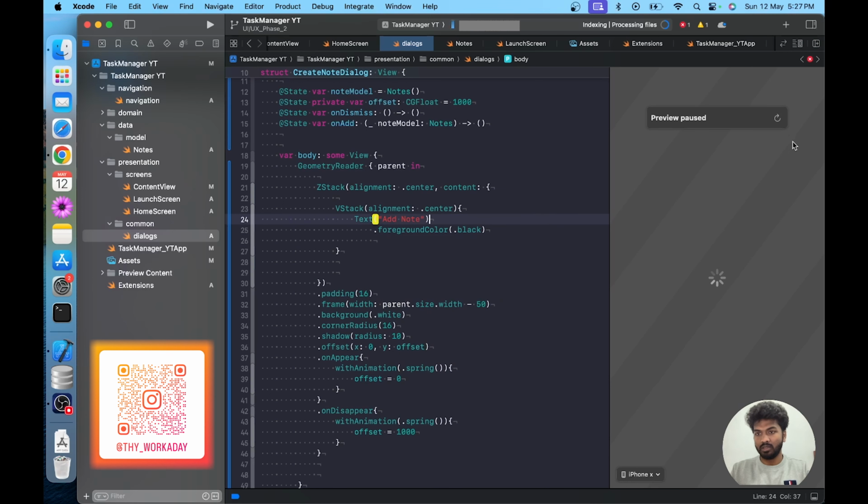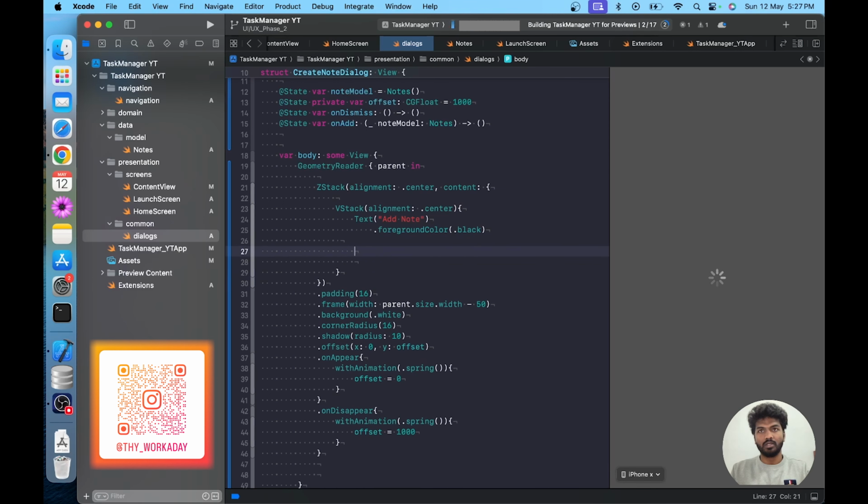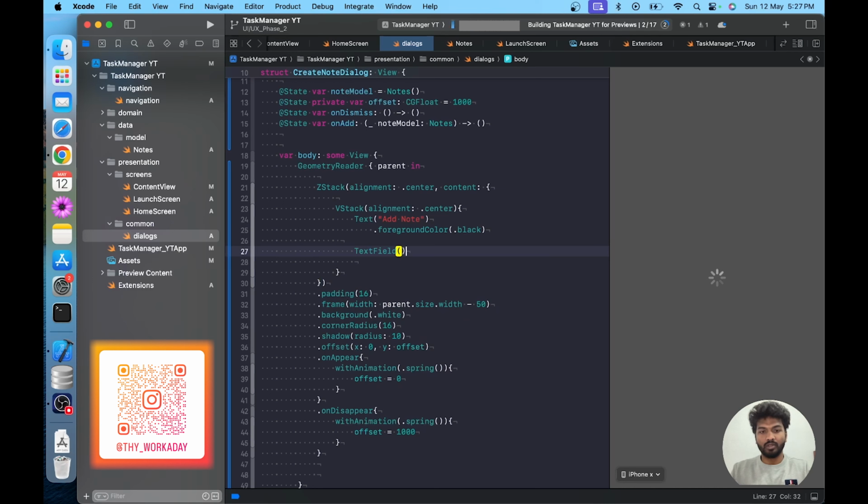Let's see its preview, still it's not visible. I'm just previewing this one. Let's see the preview. Inside this text view, we are having our text field. Text field will have a label, Note, text.